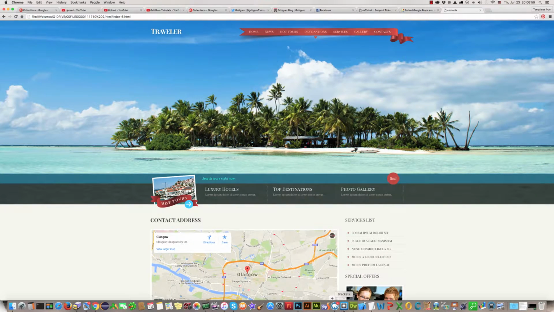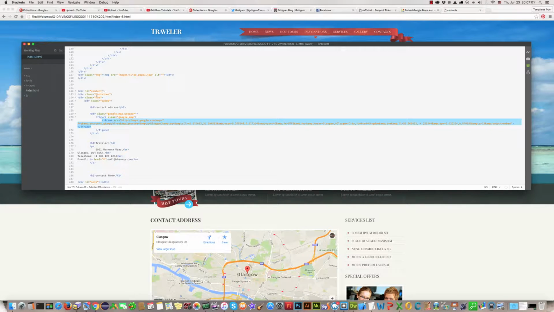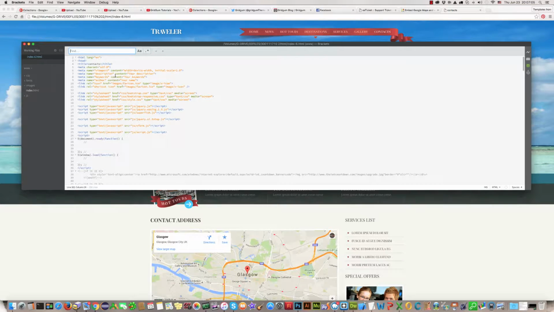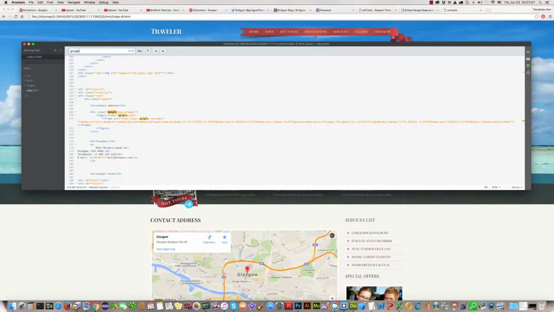After that, when you open this page, you should find the Google code on this page. As you can see, it's here. The Google Map script is in an iframe and it's here.